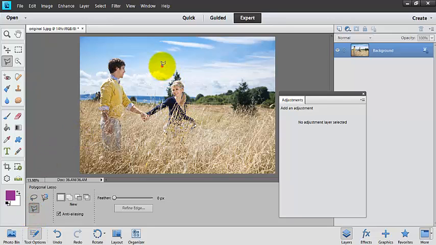My polygonal lasso, I just click and I drag, and it's going to drag that out to a straight line. I can click again to make another point, and then I can drag, and again it's going to drag it out somewhere into a straight line until I finally get back to where I need to be. And again, Control-D will deselect that for me.